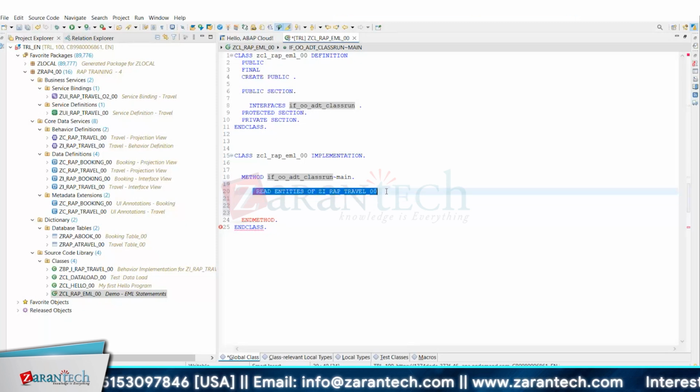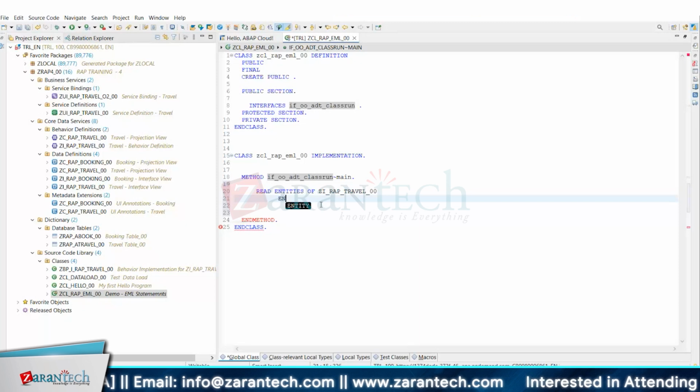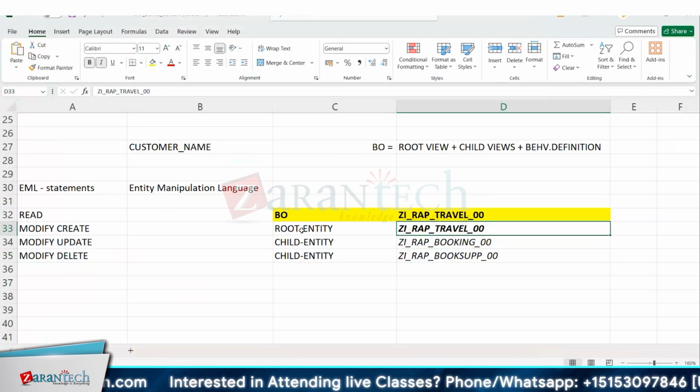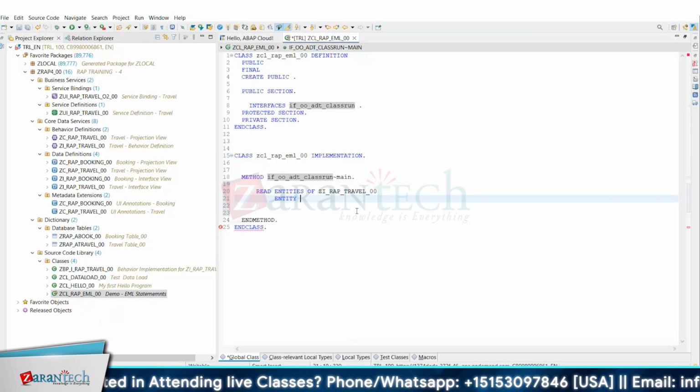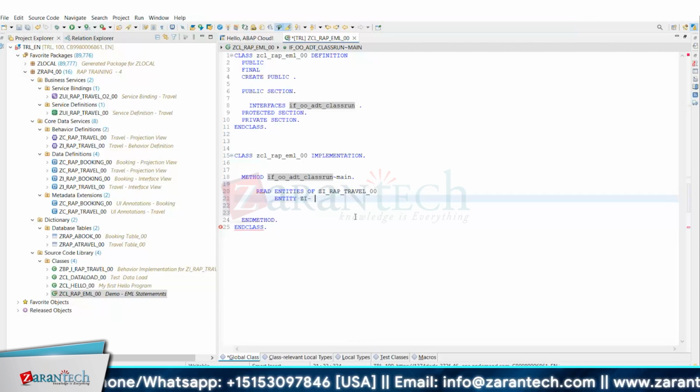Read entities of your business object, and then here we should write the entity name. From which entity do you want to read? You might want to read one record from travel, or from booking, or from booking supplement. You can read anything. So I wanted to read some data from this entity, the entity name. These two names look the same, but you have to think the first one is the name of your business object, and this is the name of your root entity.